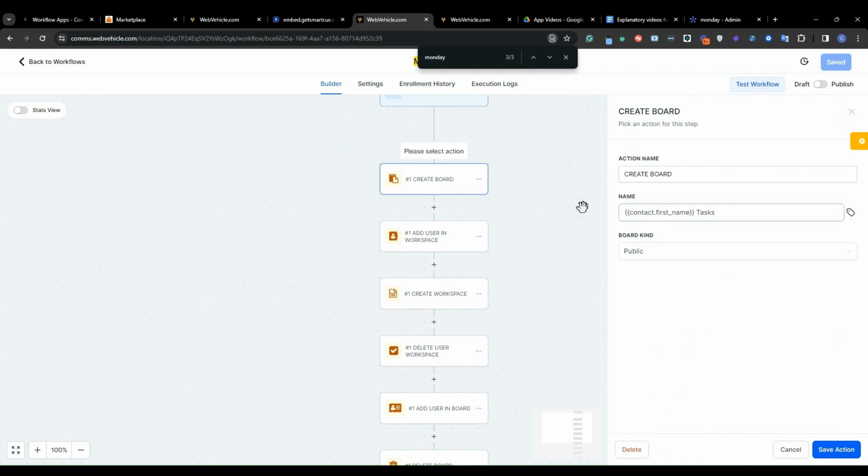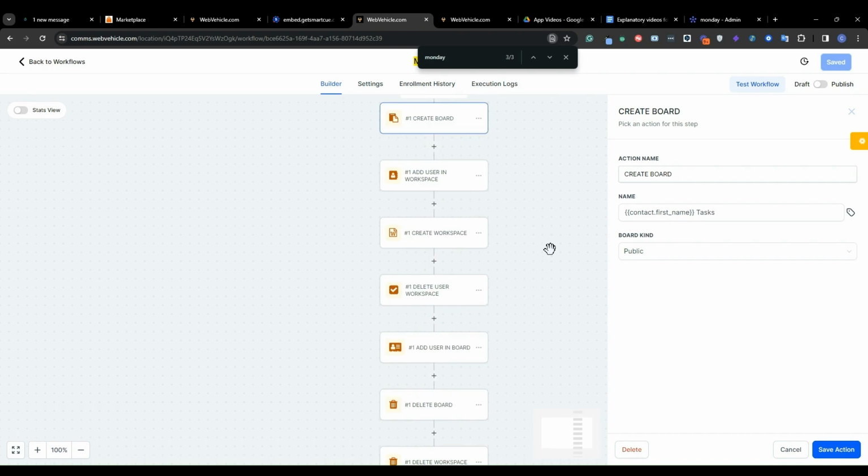And yeah, so to create a board, you just need to put in the board name and you select the board kind. You save, that action is done. So pretty easy. When you're done with your setup, you're ready to go.